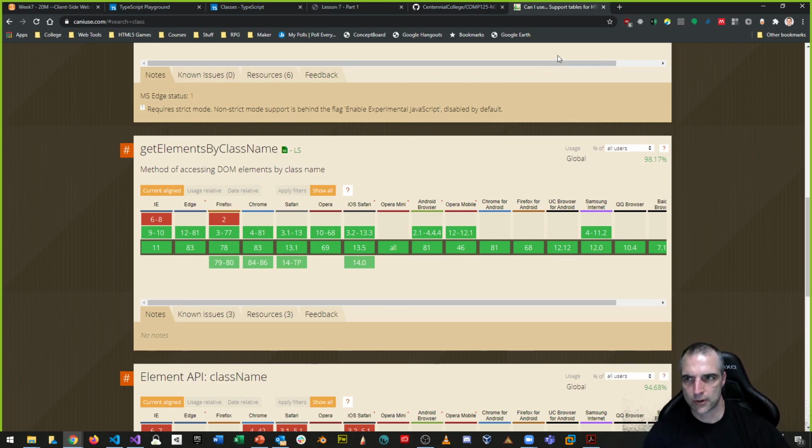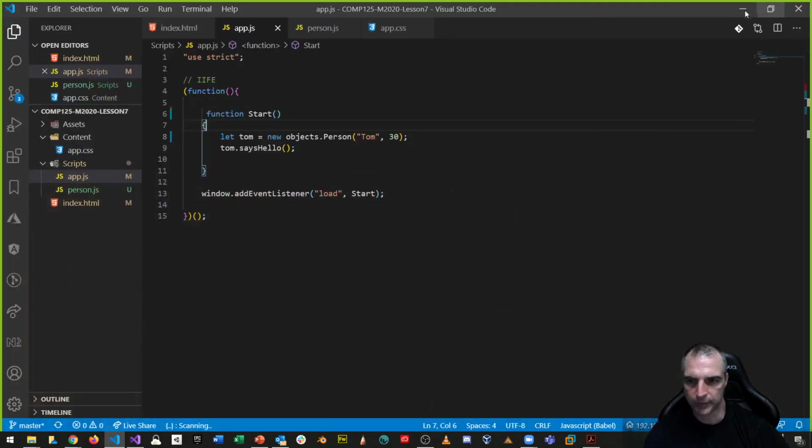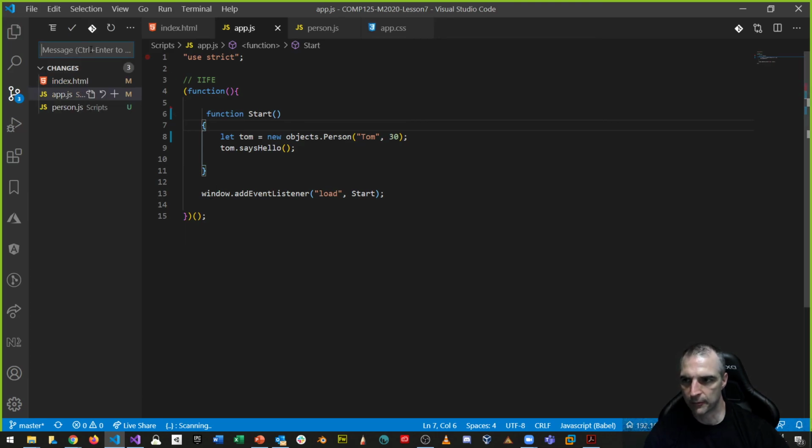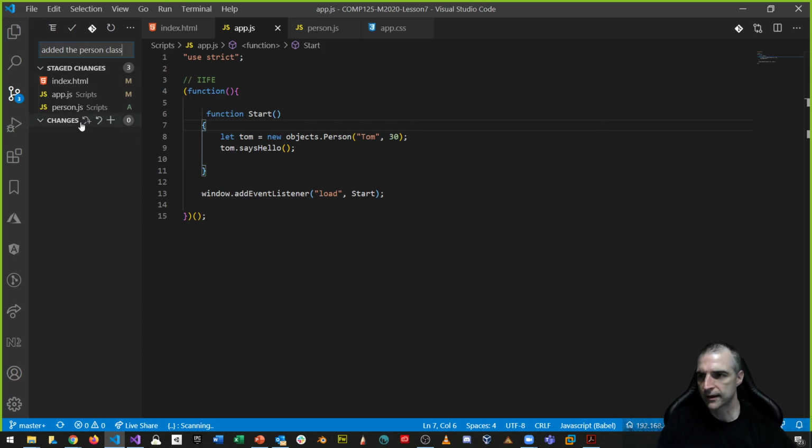All right, so yes, we did all this work. That's fantastic, but now we've got to put this up on GitHub. Again, I'm going to use the built-in stuff. I'm going to go to the top where it says changes and click this little plus button, which basically stages everything. Then I'm going to add a commit. I'm going to say that I added the person class.